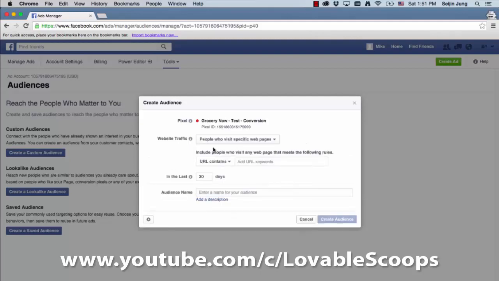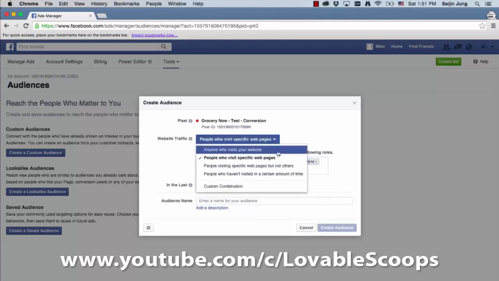So if you click on the second option, which is people who visit specific web pages, you can type in any kind of page that you want to track. So for the Grocery Now exercise, I can type in my URL, and if it's an index page that you want to track, you can type in index.html, and that's pretty much it.